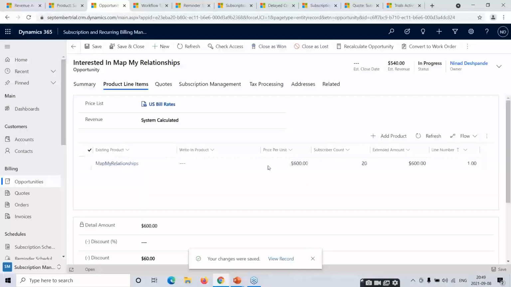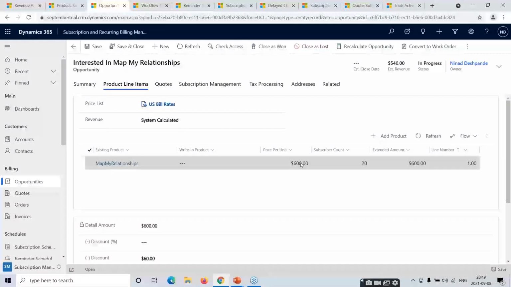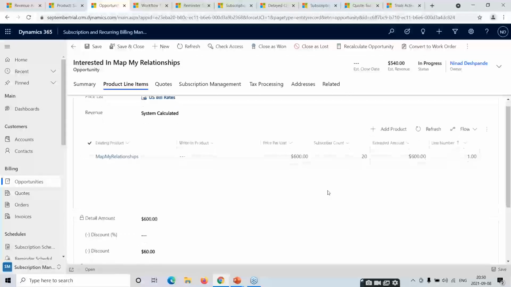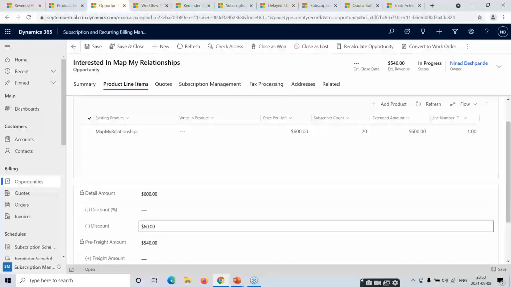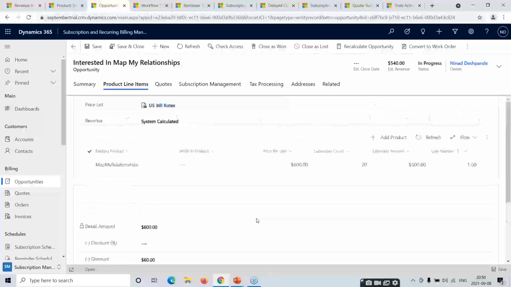Once this is done, you may have noticed that we have the price that has been calculated. That's because we have defined all the pricing based on the subscriber count in the plans while defining the product. Another interesting thing is a discount has been applied. Now this discount is basically the 10% margin schedule that was given to the partner, in this case Catalyst Technologies. Now, once the product line items are ready, let me just click on save.